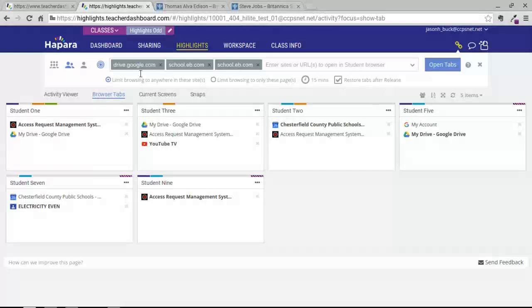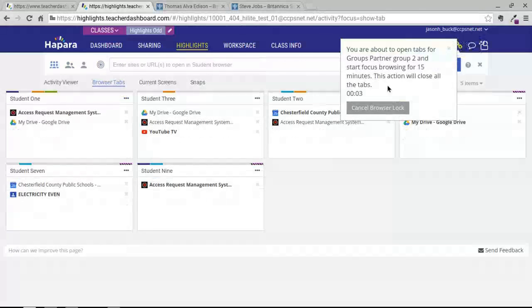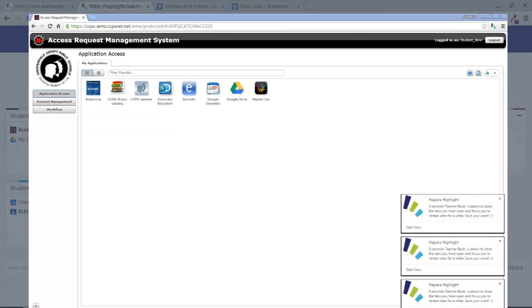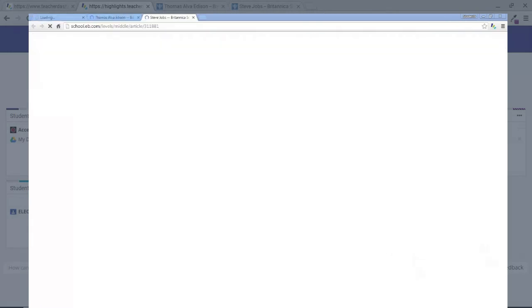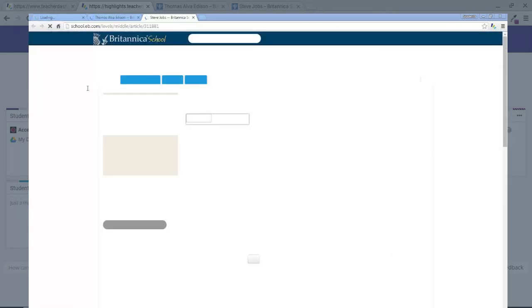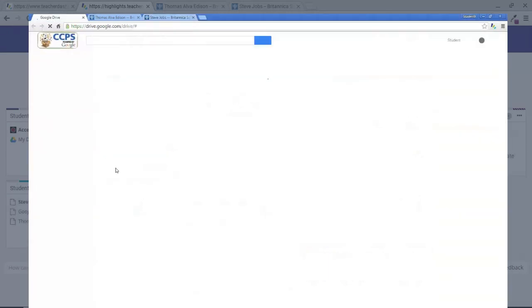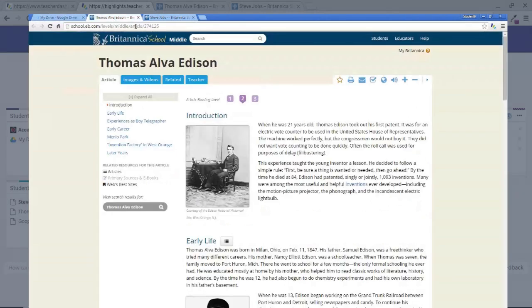So I have got my tabs, I've got my focused browsing, I'm going to send it to a group, and I'm going to click Open Tabs. It gives me a countdown. After 5 seconds, it gives the students a countdown, and it says, hey, your teacher is about to open focused browsing. The student can choose to start it right then, or in 10 seconds, it will automatically start. And you can see I'm logging in as student 9 right here, and it closed my other tabs, and it gave me 3 tabs. I've got my Google Drive, I've got my Thomas Edison, and I've got my Steve Jobs.